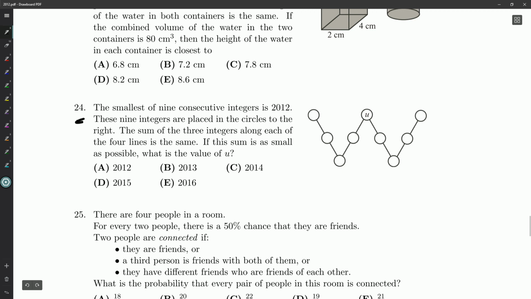We're looking at question 24, getting very close to the end of our Pascal paper. The smallest of 9 consecutive integers is 2012, the year of the contest. These 9 integers are placed in the circles to the right, so this nice little W shape, possibly for Waterloo, but maybe for witchcraft. We don't know.